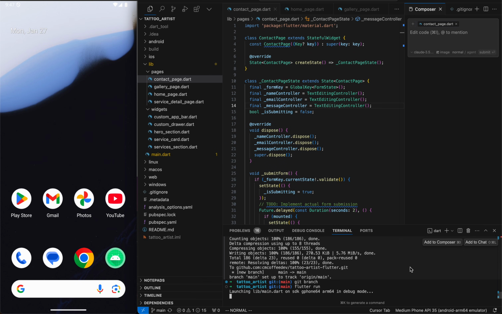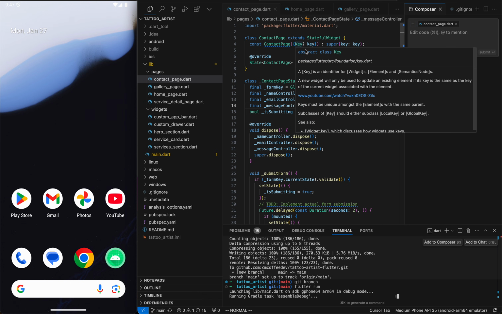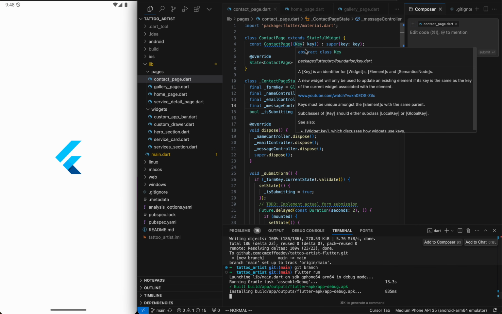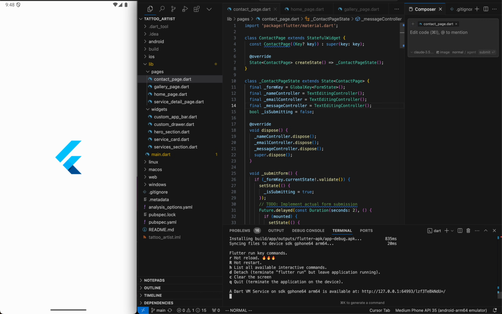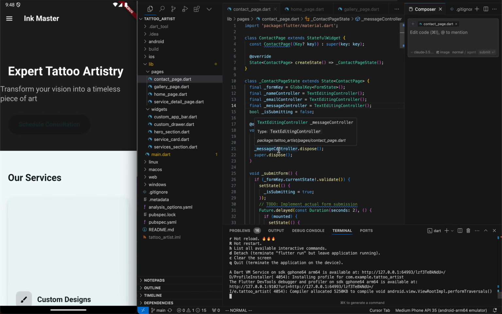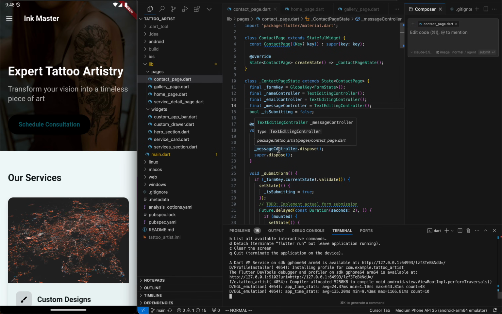Hey, so in this video, we're going to continue working on the tattoo app. And yeah, this time we're going to use Cursor. I did plan to use DeepSeek and RooCode, which is an extension with VS Code. Or you could probably use it with any of these IDEs because it's built on Visual Studio Code.